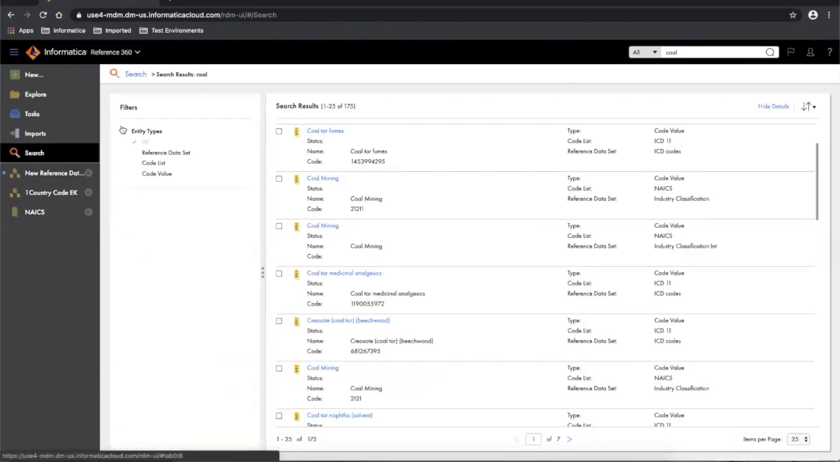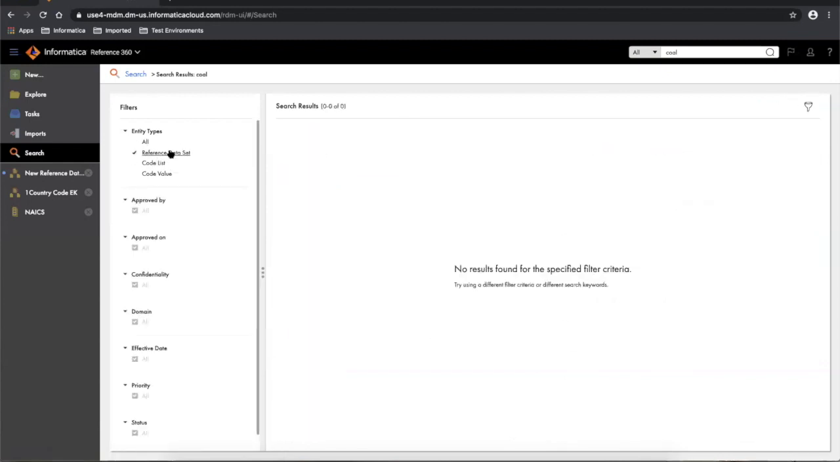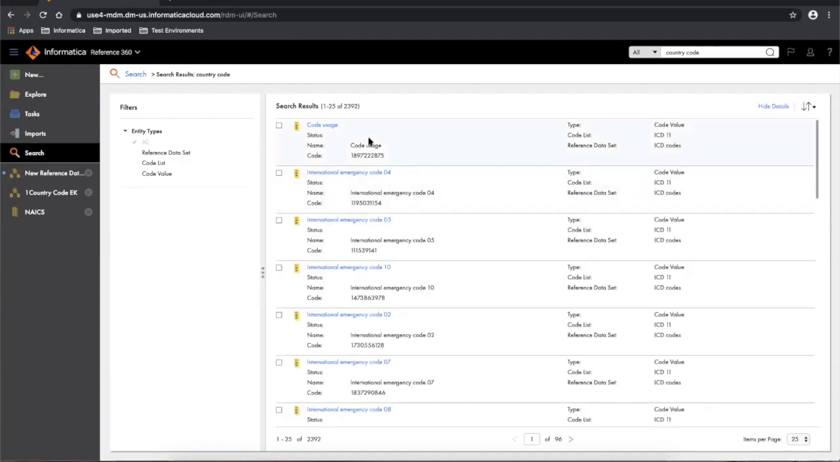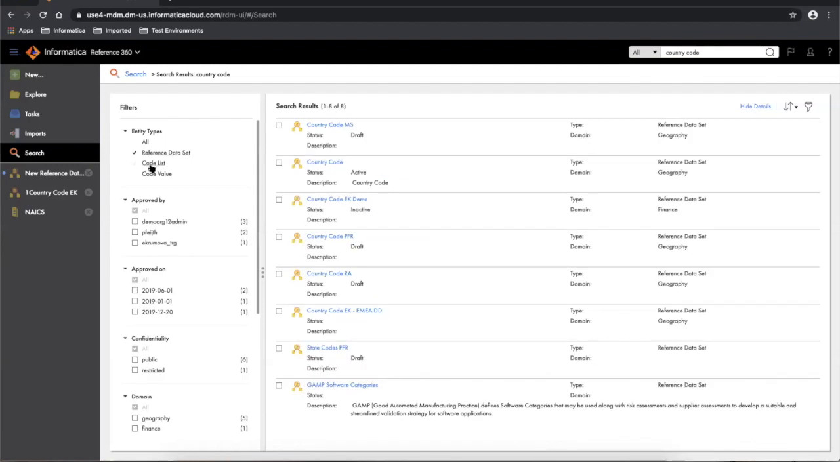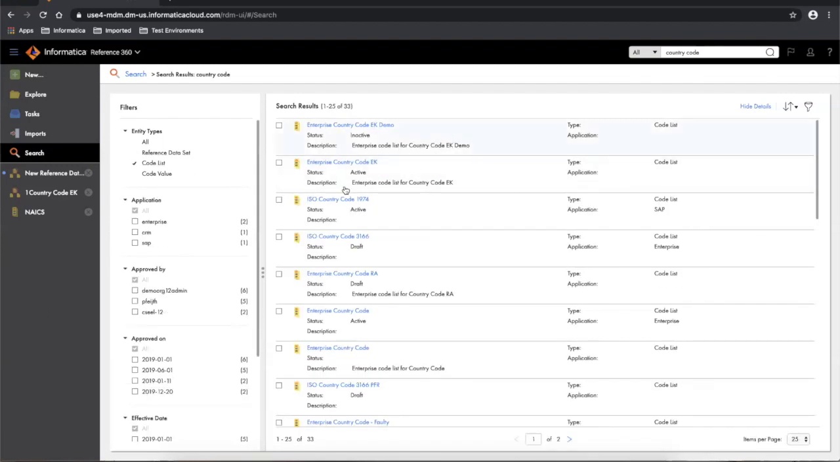Going back to the search, I can also choose to only look at reference data sets that correspond to this information, and I can see that there are none of them. I can also look at code lists, and there are none of them. In this case, only code values are available. But if I search for country code, then I will receive a lot more information. And even when I go to reference data sets and code lists, I will see all the possible results with additional information for them.